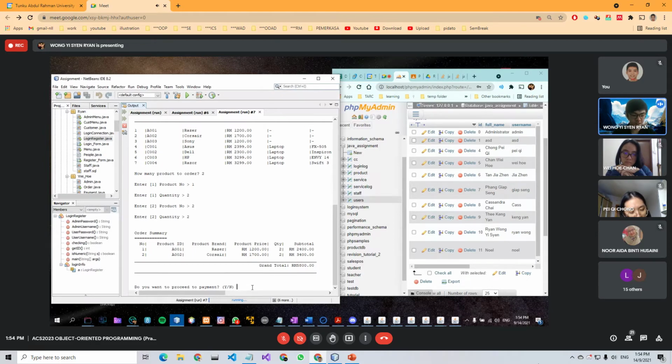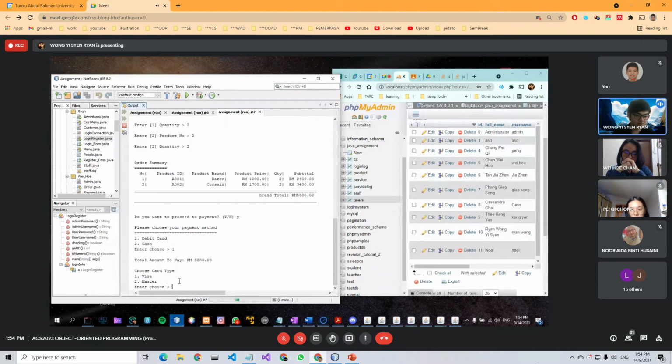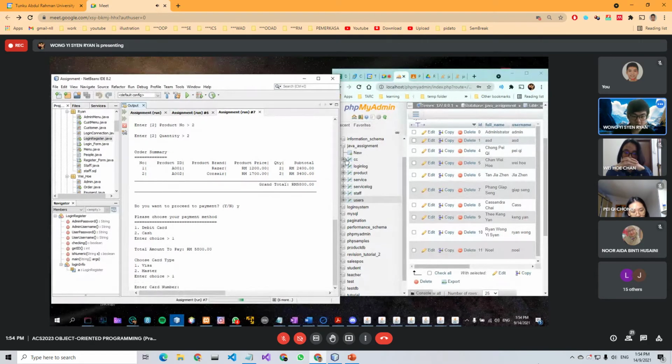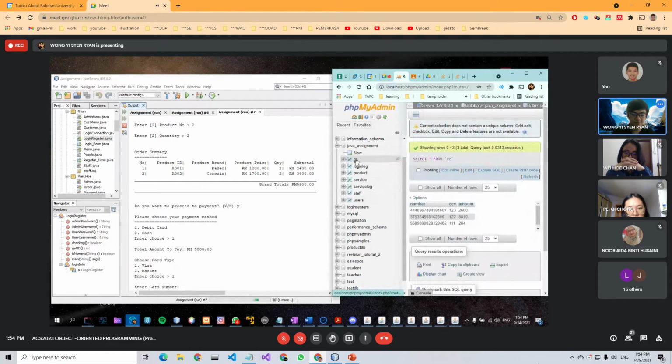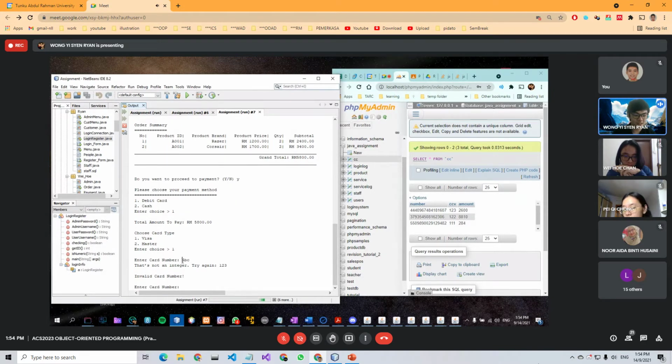So if you want to proceed to payment, then it will prompt you to choose your payment method. For example, debit card. So you display the item, the price once again. Then you can choose your card type, for example, Visa. So the Visa card should be in the database, meaning if you input invalid input, for example 123, invalid card number. This one is exception handling that you cannot input alphabets, right? So let's say it's this one, this card number.